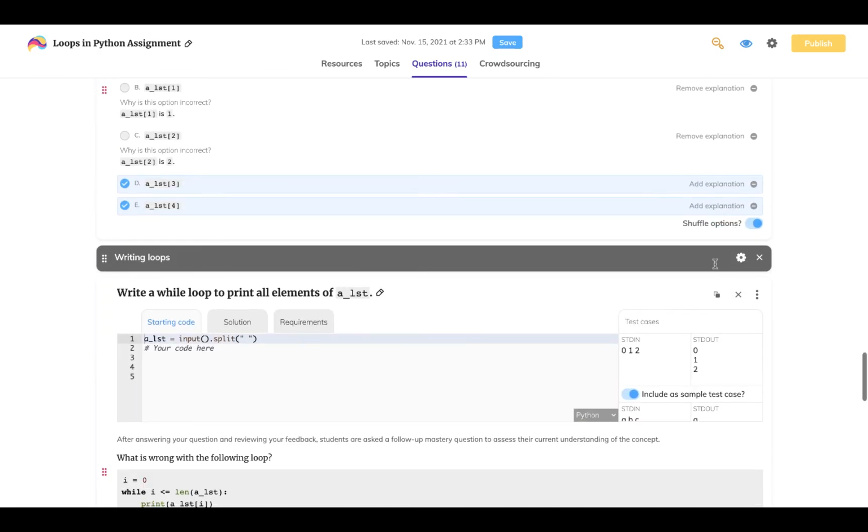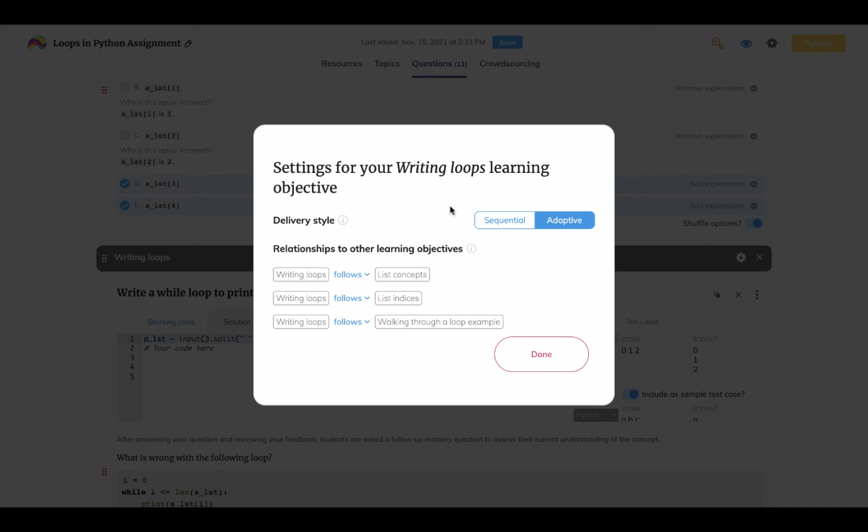And if we go to this writing loops learning objective, we'll notice that everything is already set correctly. It's going to follow the previous 3 learning objectives, which is good. That means that these writing loops questions will be asked at the very end of the assignment, once the learner has already reviewed all of the other learning objectives that are critical for understanding this learning objective.